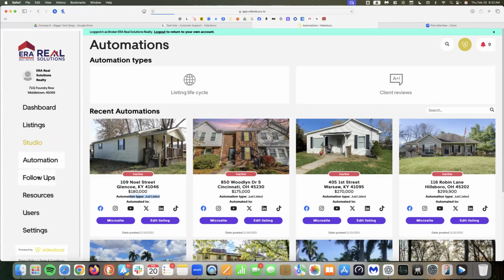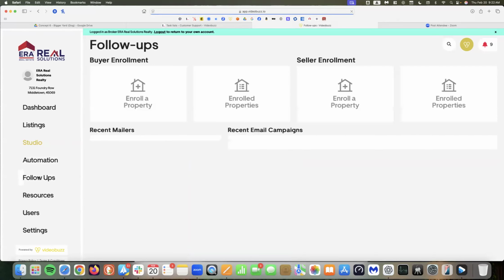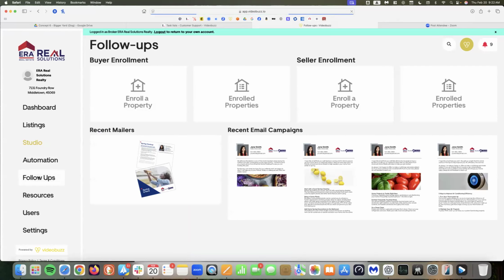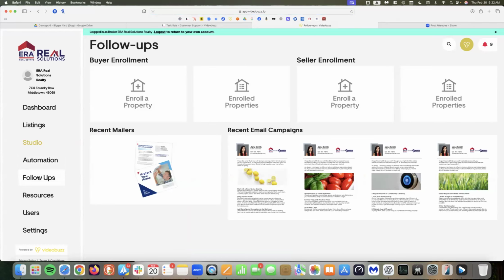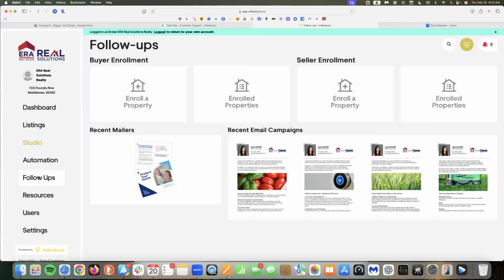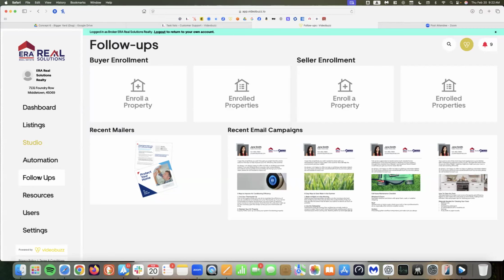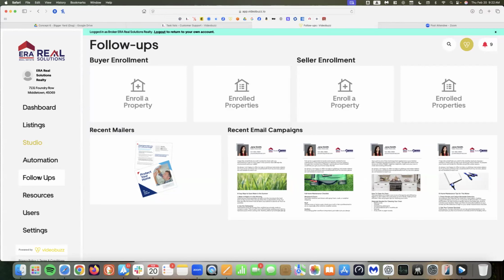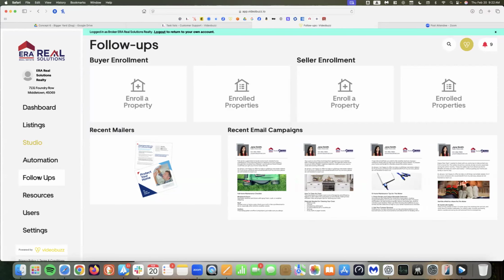All right. So let's transition to follow-ups. This program is the buyer and seller follow-up plan. If you haven't heard about this, I'll kind of just highlight it real quick. This is an awesome platform ERA provides. It essentially is a follow-up drip out to your past clients.